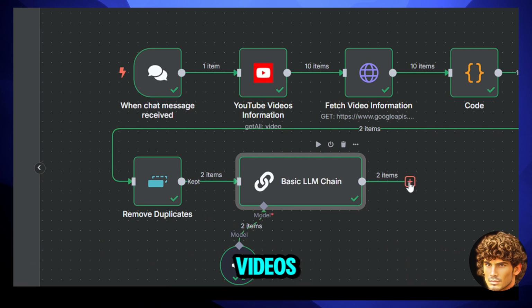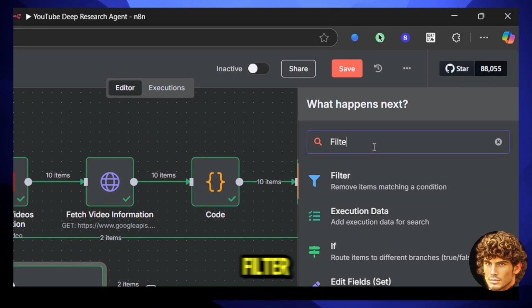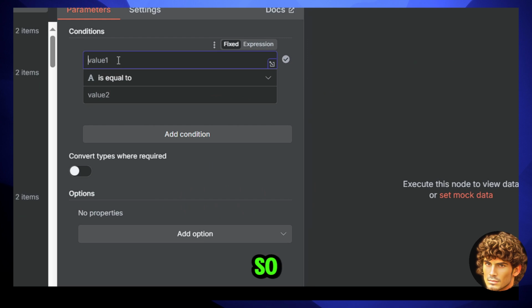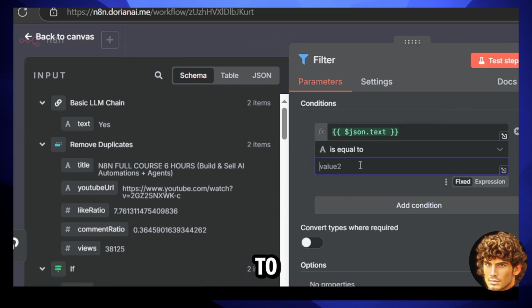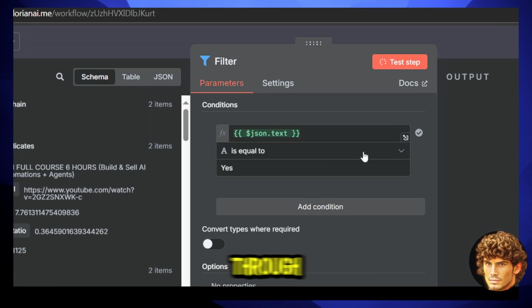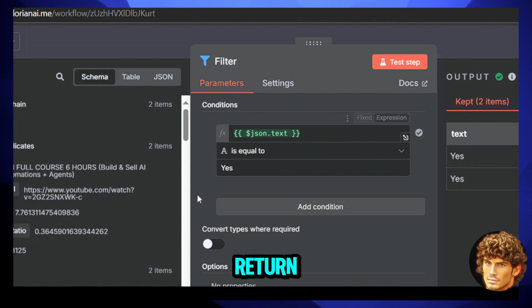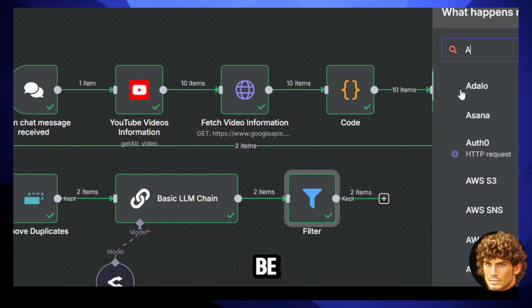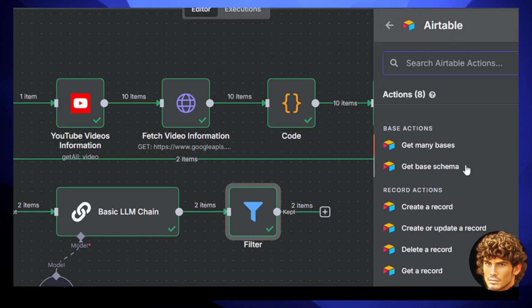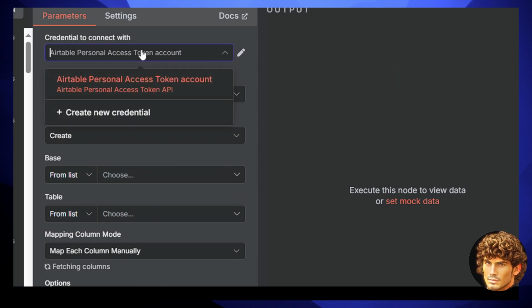Now we have our videos ready. So the next step would be to filter this input. If this text is equal to yes, we can let it go through, and if it's not, we can stop it. For example, if it's in Spanish, then it's going to return no, and we won't let it go through. We have our videos ready. The next step would be to create a record in Airtable.